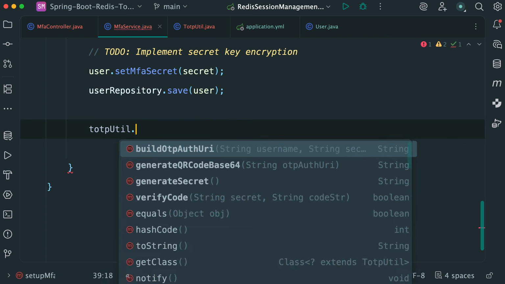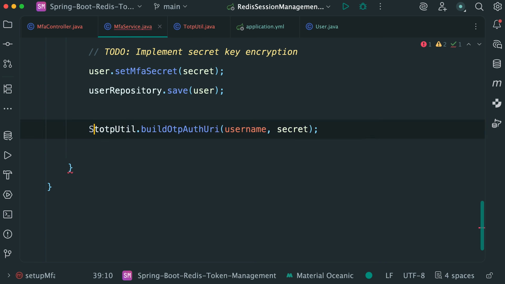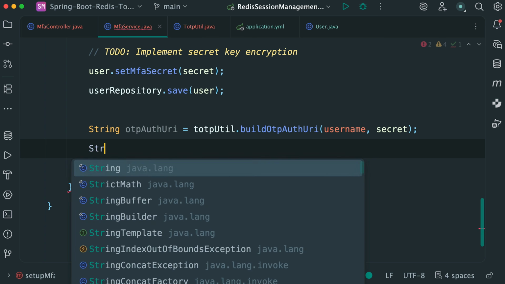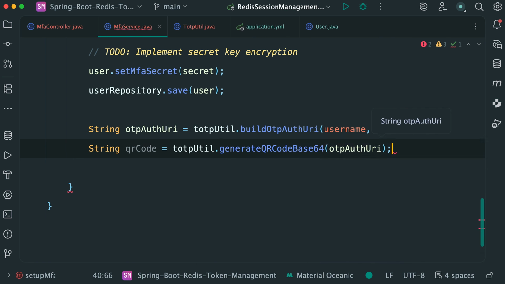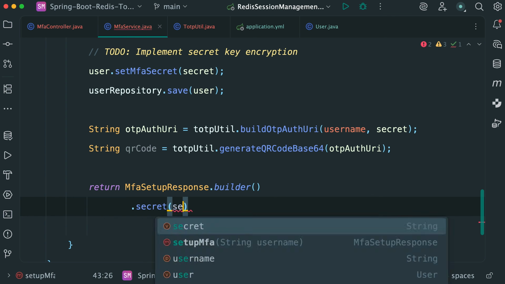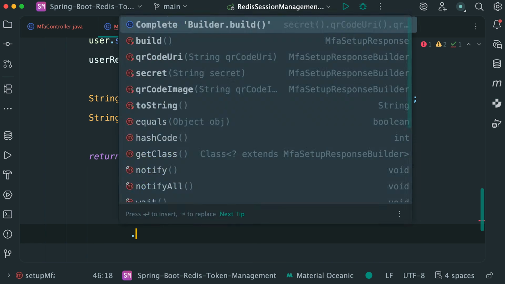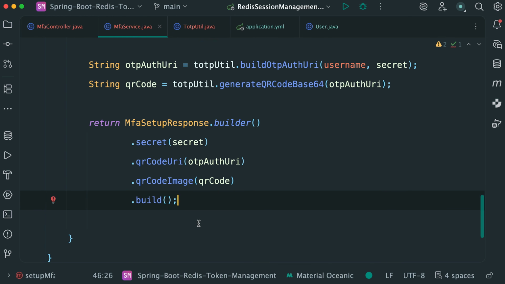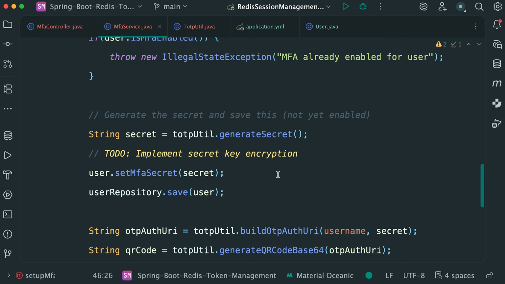Next, generate the OTP URI, passing the username and secret. Store it to a variable. Then we'll generate a QR code image. We'll generate the QR code for the OTP auth URI. Finally, return the response using the builder. We'll pass the secret, the URI, and QR code image, and build. This completes the setup method. Our next step will be handling the confirmation. But before that, let me show you how to build the encryptor for this secret key.